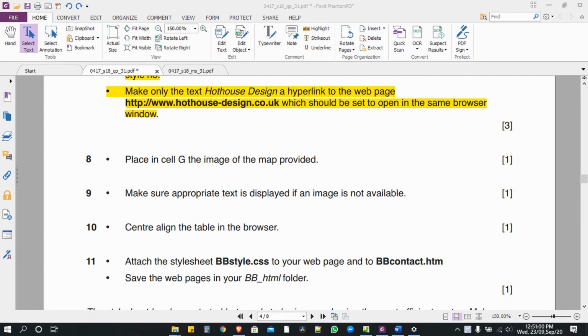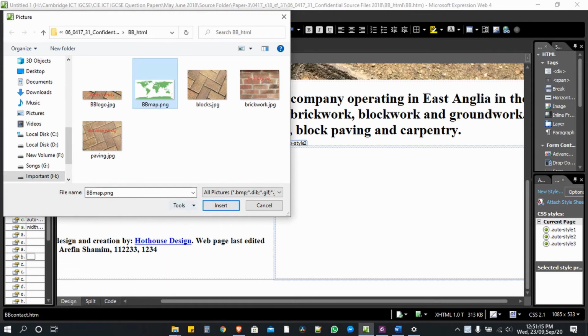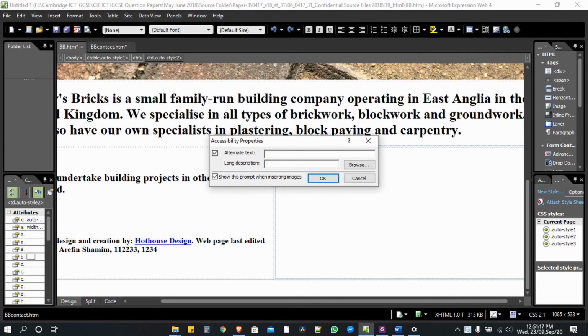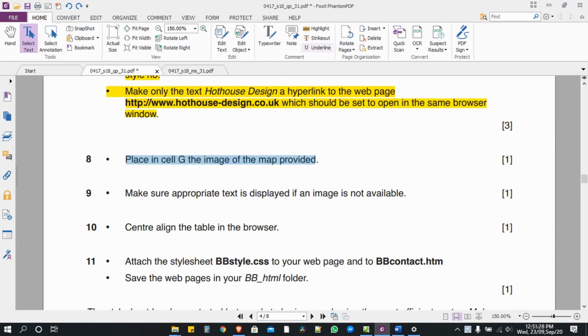Okay. In here it says place in cell G the image of the map provided. So let's go over here, select it, and from insert picture, this is the map, insert the map. So this is the image of the map. Okay, so now let's go back to the question. So we have done this part as well.